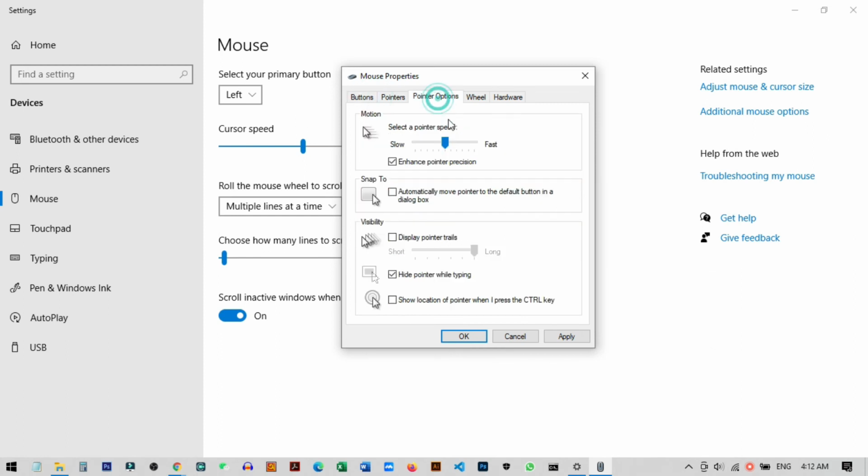So I hope you learned how you can hide your cursor while you are typing on your Windows 10 or Windows 11 PC.